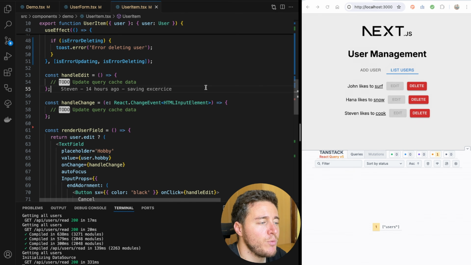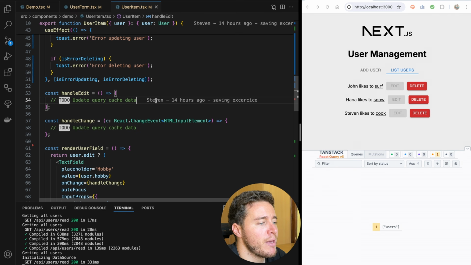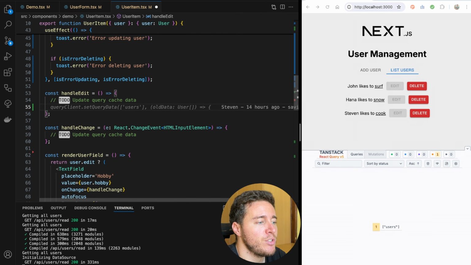Now we are going to add a way to click on the hobby of the user, so surf, snow, and cook. When you click, it's going to toggle the visibility of a text field in order to modify the value. We are going to use the same method. We are simply going to overwrite our cached data. Whenever we click on a specific row, we want to show the text field or hide the text field.